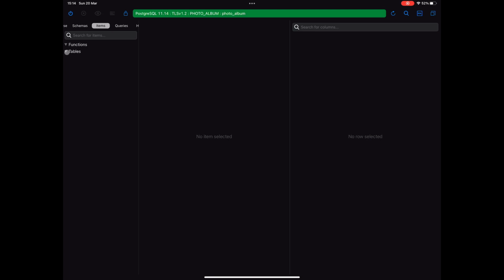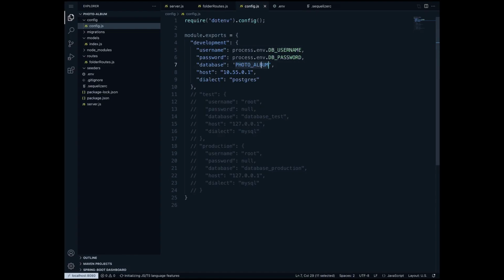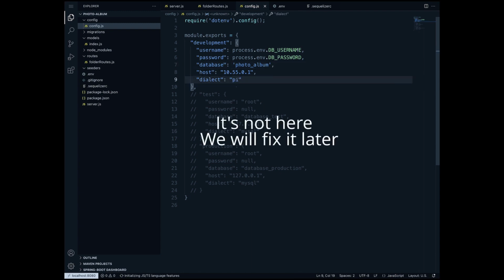Now if we come into the database, we see it's empty. No tables, no functions, nothing is there for now. Two things we need to change now. For the database, we're gonna put lowercase letters, and for the user, we're gonna put Pi. And the config should work.